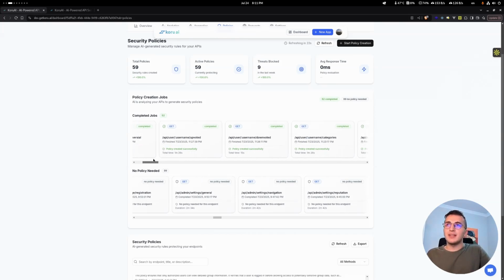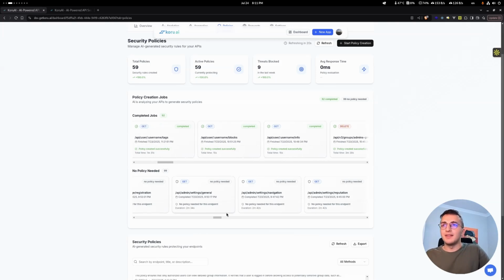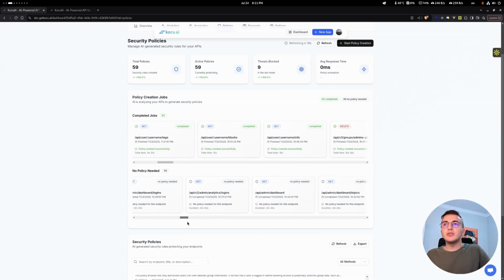When we look at the completed jobs, there's like 52 of them, and there's also a no privacy needed one. When you see no privacy needed in your APIs, do not worry. There could be two possibilities for them to be there. One is that there's no need for a security policy for that endpoint. Second is that you don't have enough data about that endpoint, so anything created from the AI isn't actually good, so it's actually just omitted.